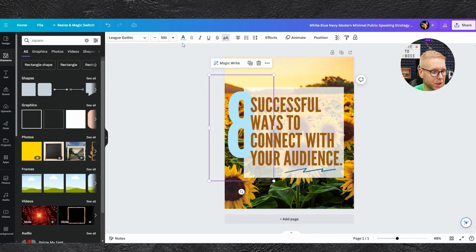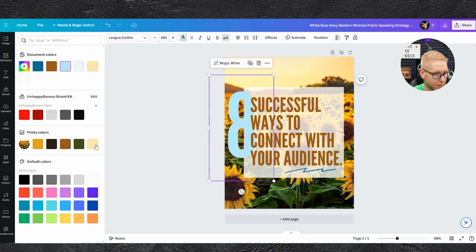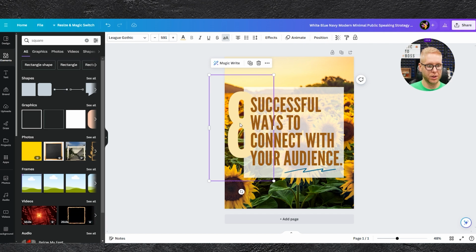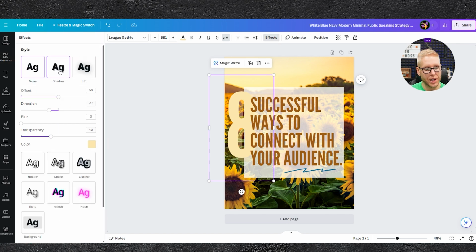I'm going to actually change this 8 as well and go off of one of our colors from the color palette. Okay. And now if I wanted to get into additional, what can you do with this letter 8 to give it some effects here? You can come up to this effects panel and just check it out. I'm going to show you some options here, and then you can edit.